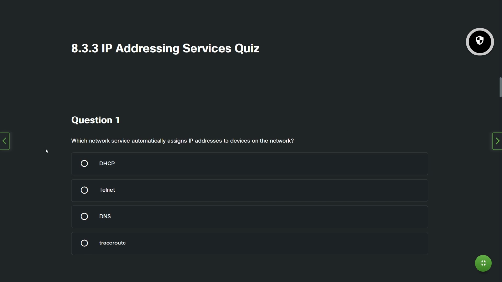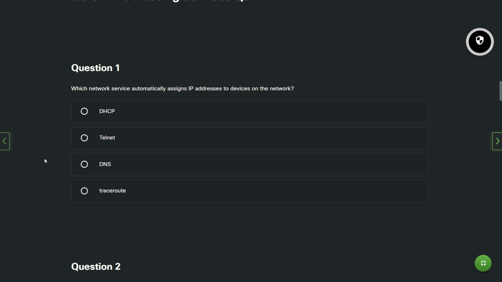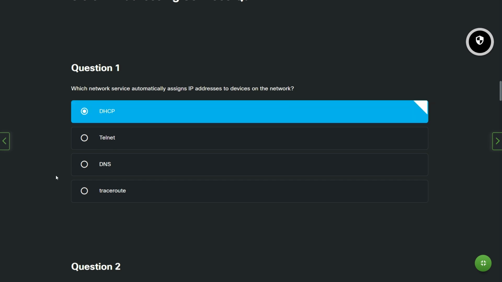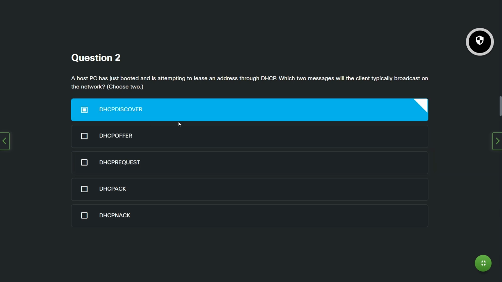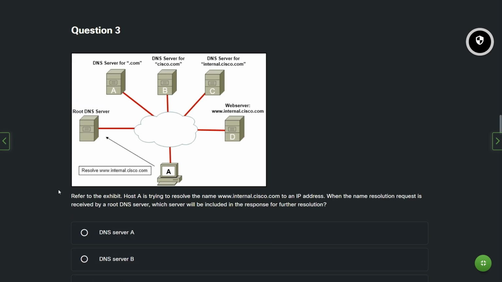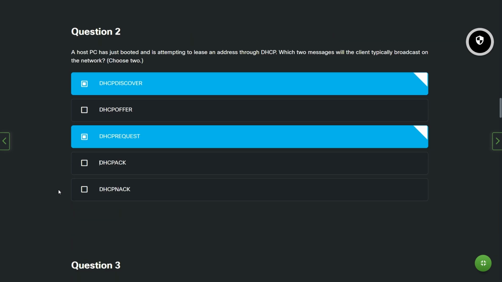IP addressing services quiz. The first question: which network service automatically assigns IP addresses to devices on the network? This is the DHCP. A host PC has just booted and is attempting to lease an address through DHCP. Which two messages will the client typically broadcast on the network? This is discover and request.